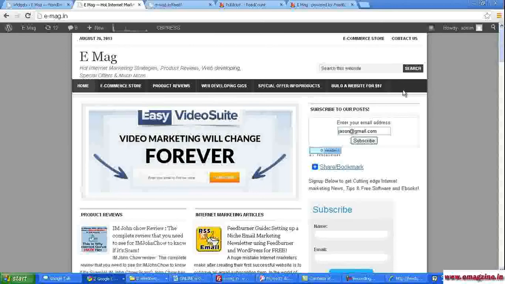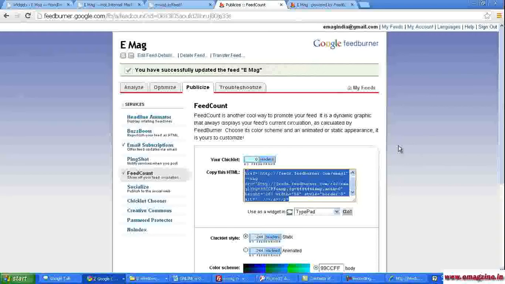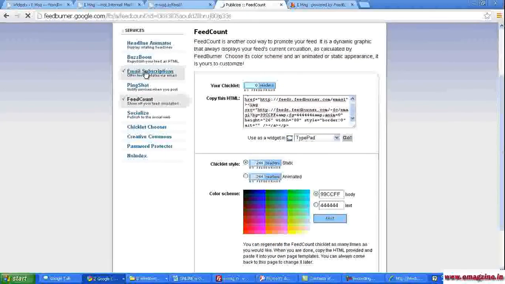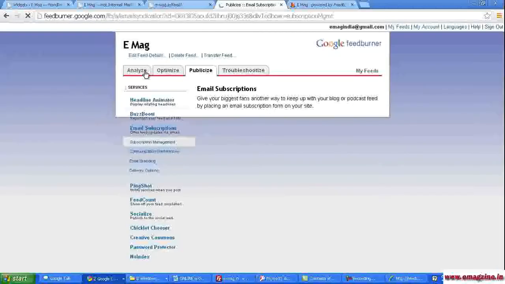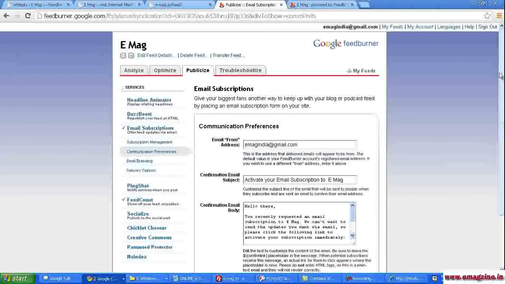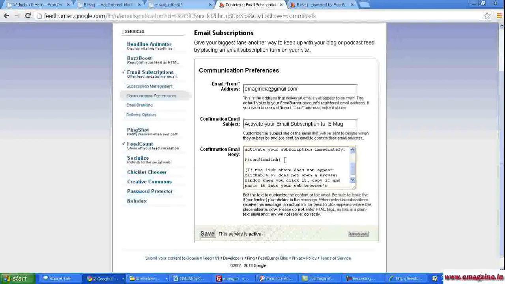Now there is a way you can change the welcome email which goes out. For that you have to click on email subscriptions and click on communication preferences. Here you can change the header, the subject, and this is the email which goes out. So you can see the confirm link short code here, which Feedburner actually replaces to show the confirm email link.